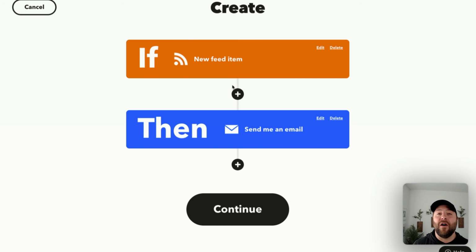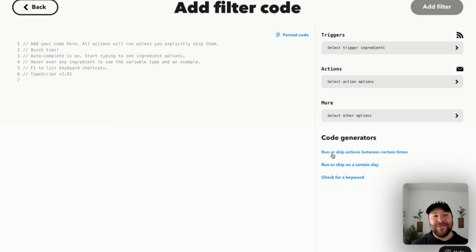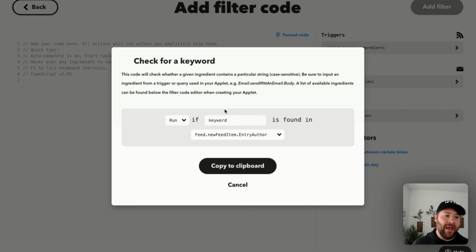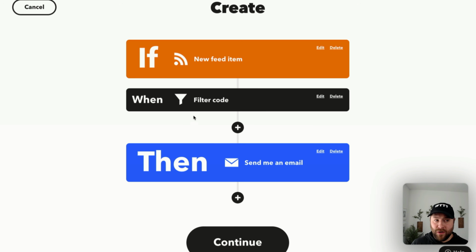So here we are back on our Bon Appetit RSS feed applet. If I click this center plus button, I can add some filter code. I don't know any JavaScript, so I can't write this by myself, but we have some code generators that are very easy to use. I want to check for a keyword, and I want this applet to run every time breakfast is within the article. So if I click entry content, it's going to scrape the entire article, and if the keyword breakfast is in there, it is going to run the applet. So now I have created a filter that won't send me every single new article from Bon Appetit, but only the ones around breakfast, because that's the ones I really am excited to cook, and I love cooking breakfast recipes.